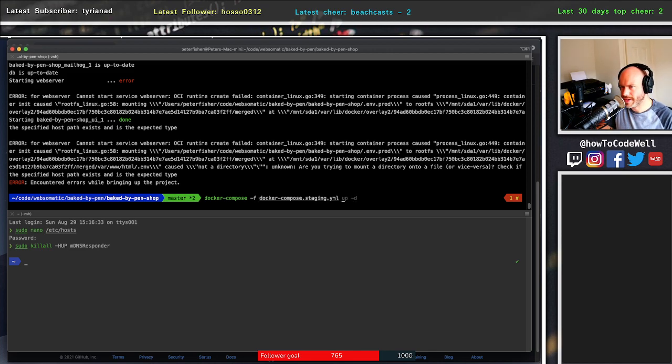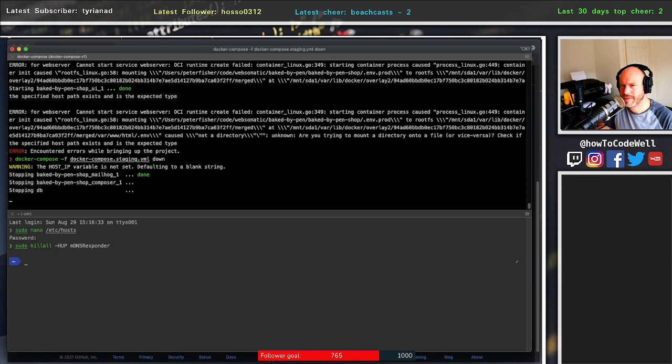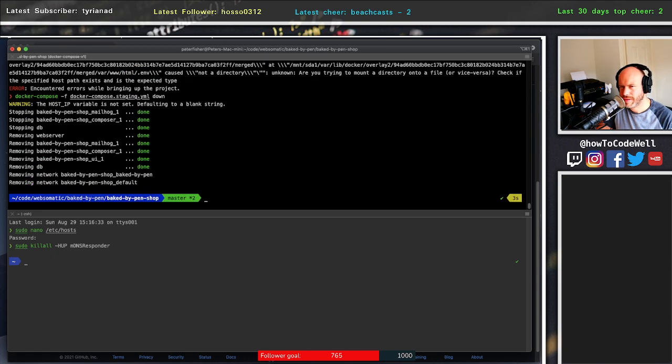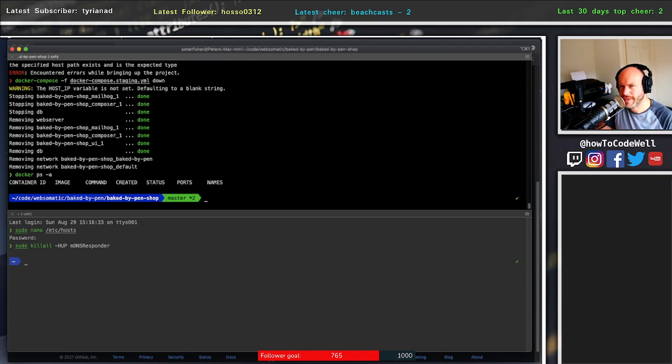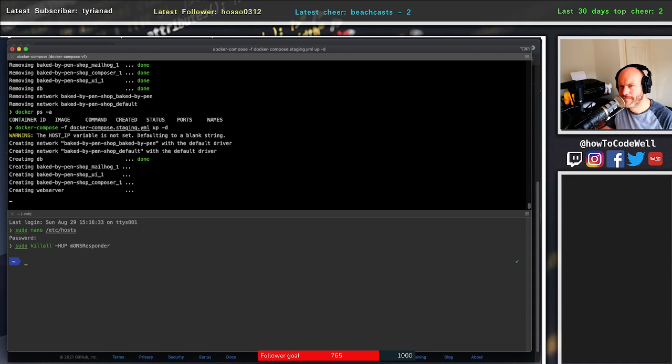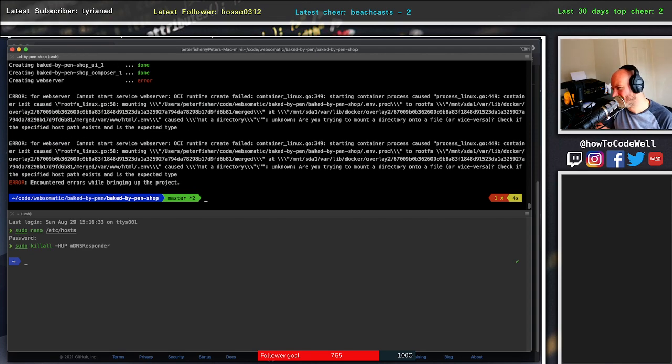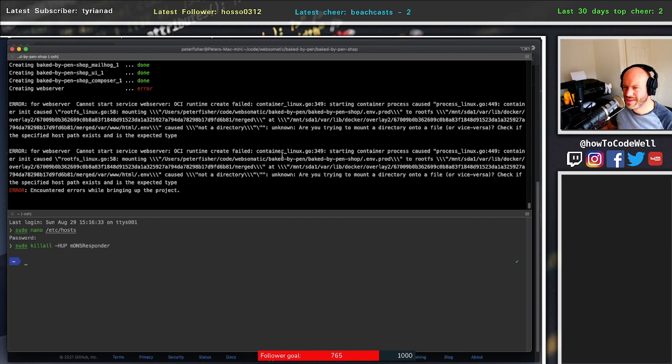-f, let's do a down. Let's bring them down. Let's do a docker ps -a. Aha, okay. They've all been removed. That's fine. Let's bring them back up again. That's just deeply annoying. It still thinks there is like... Oh, hang on a minute. It's looking for env. What? There is an env file. Hang on a minute.